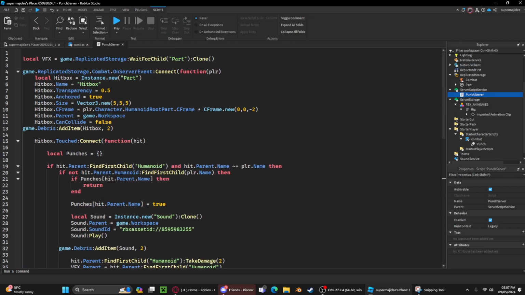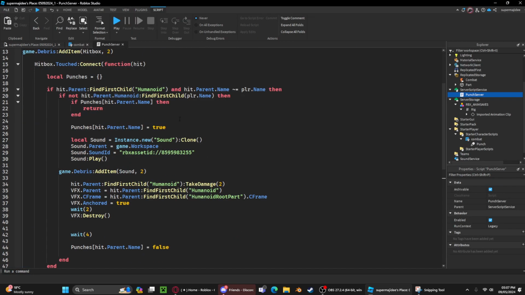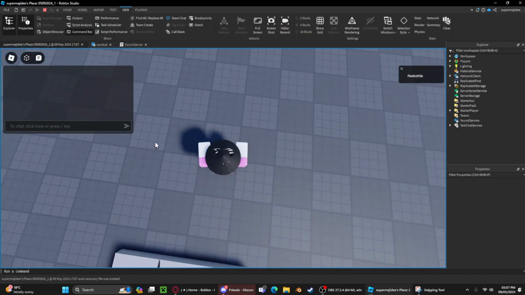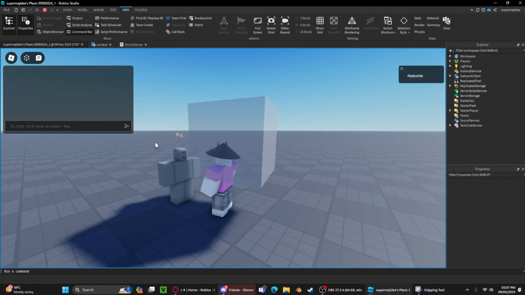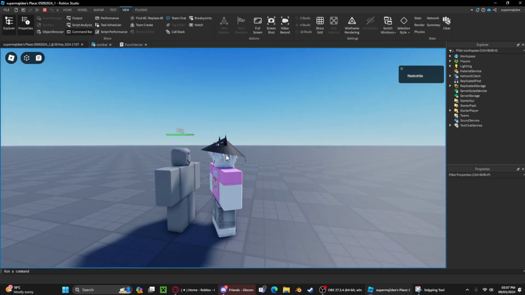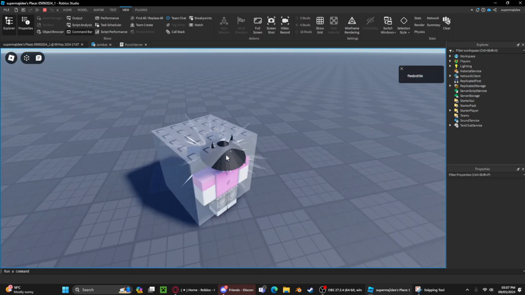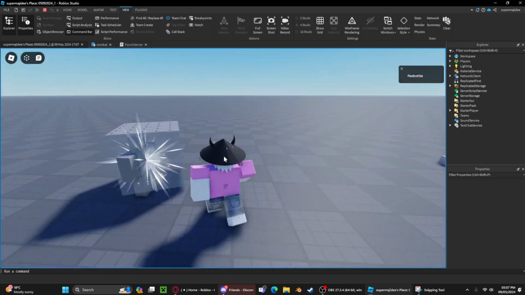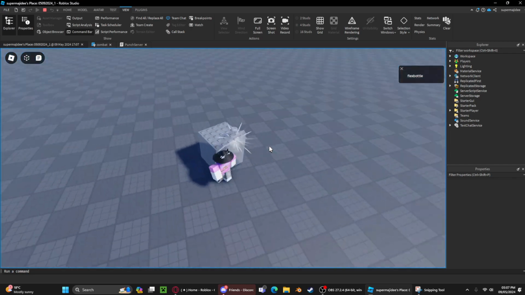Yeah, I think that's about it. I just put it in ReplicatedStorage, so we can. Yeah, I think getting ReplicatedStorage is a bit better. You can see there's a nice VFX. And yeah, that is about it.